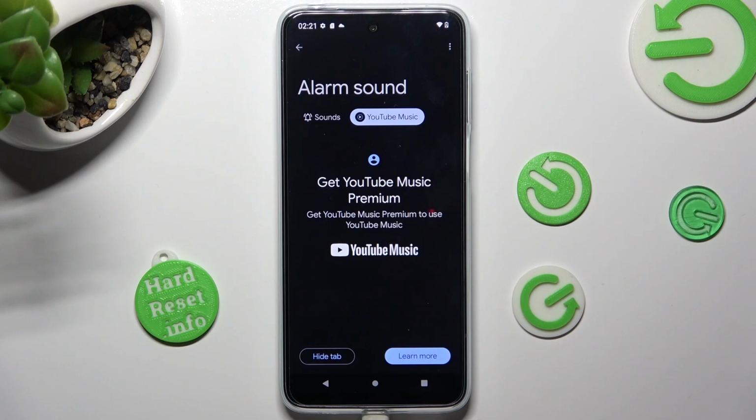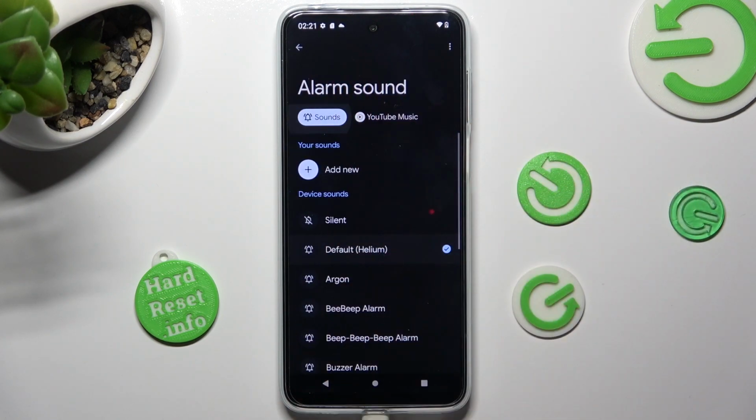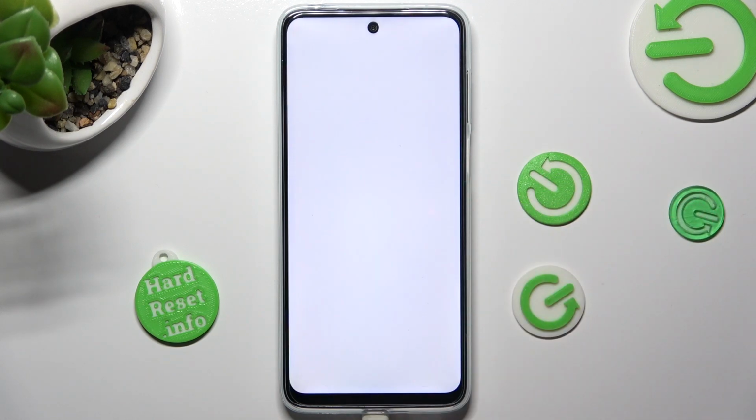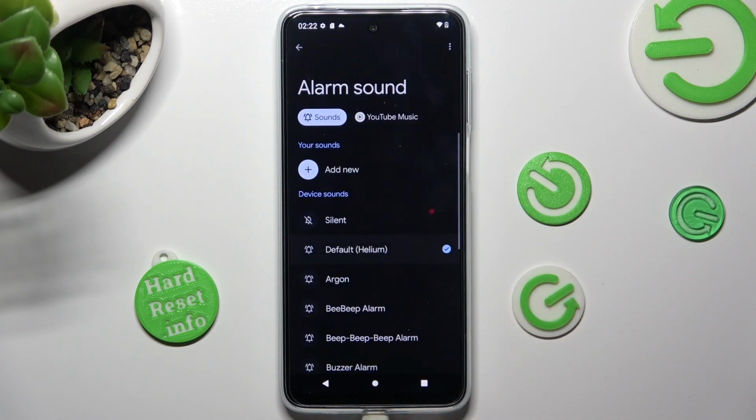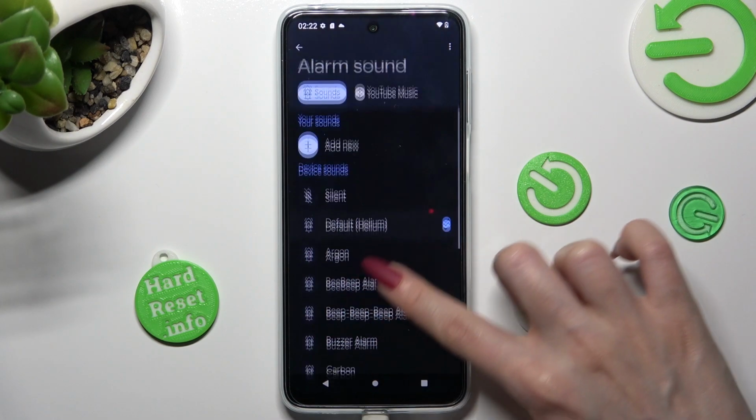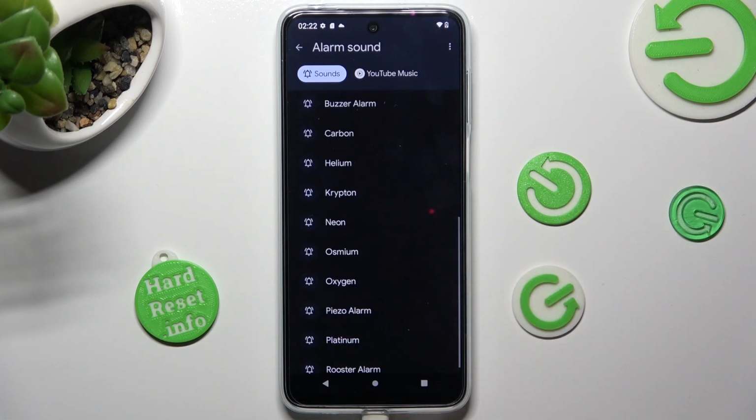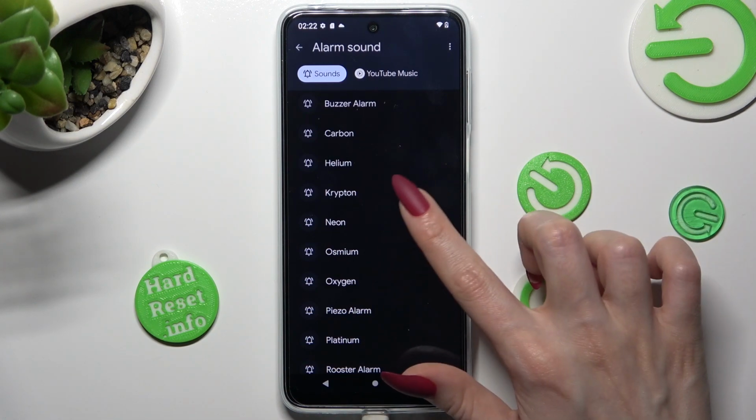If you want to use sounds though, click on them, tap on Add New under your sounds, and pick any song from your smartphone by clicking on it. As you can see, I don't have any, so I have to go back and pick one of those device sounds, like for example, neon. In order to do that, I need to click on it and go back.